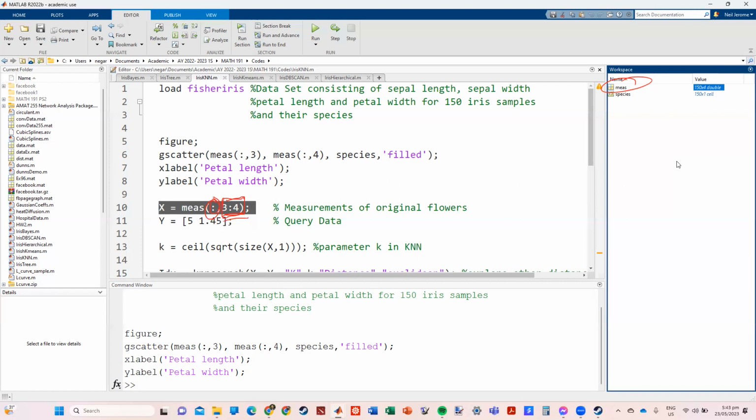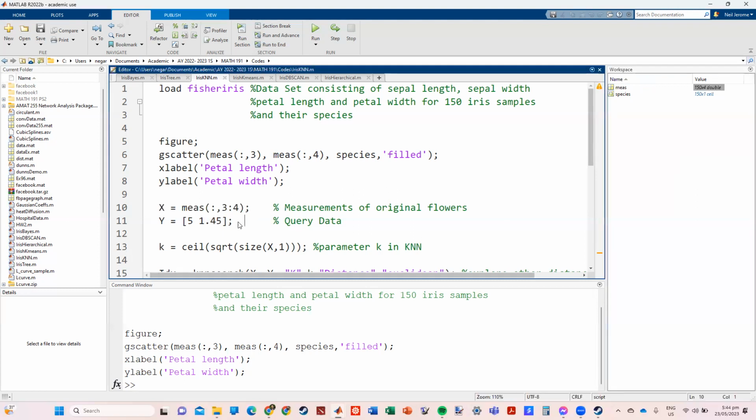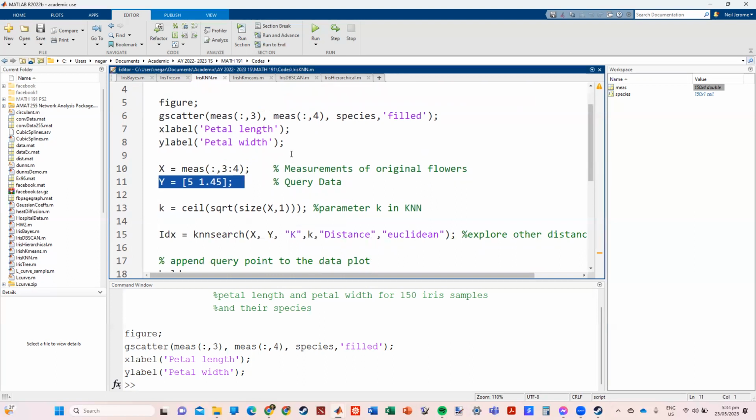So 3:4 means I'm keeping the third to the fourth columns of the measurement matrix into the new matrix X. And that's what I will feed into my KNN algorithm, right? And then the vector Y consists of query data. So here I want the KNN classifier to predict the variant of a specimen, an Iris flower, with petal length 5 centimeters and petal width 1.45 centimeters. All right. Now I'll start doing the KNN search, or the KNN algorithm.